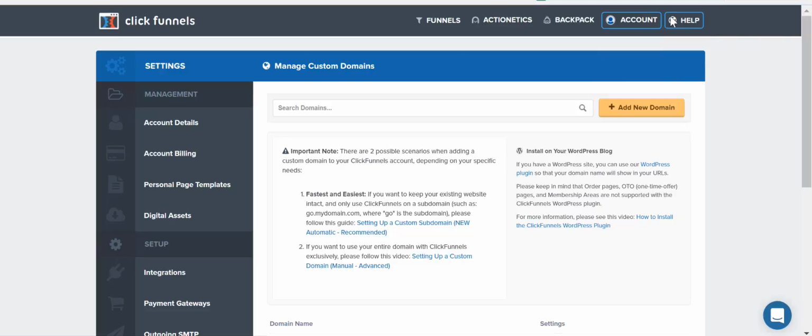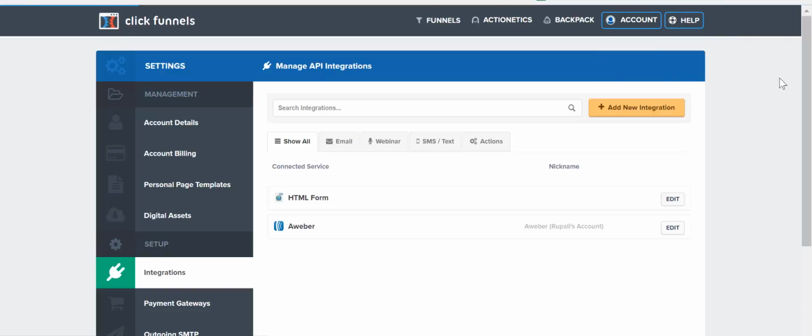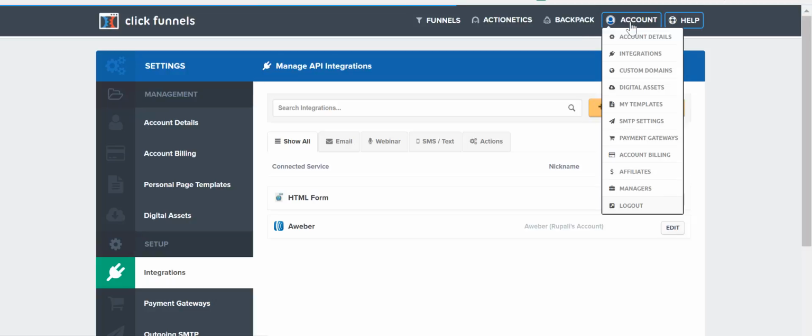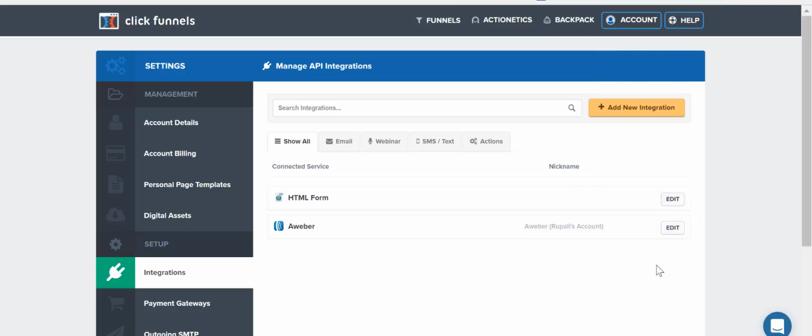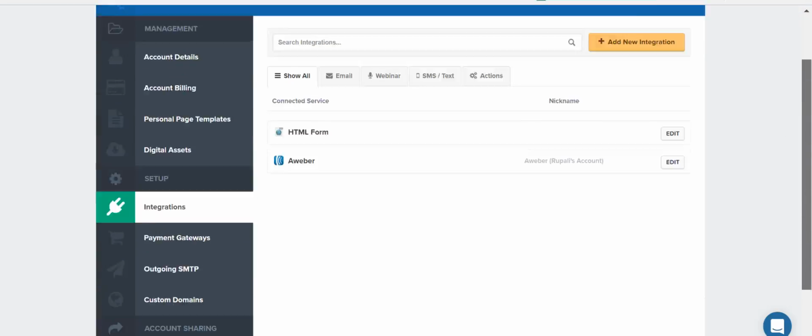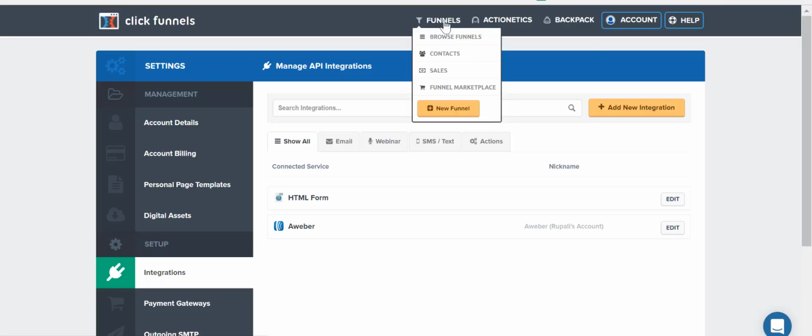I did this a long time ago. So I believe this is where I had come, account integrations, to actually link my Aweber account to ClickFunnels. Again, it is so simple. They have help articles that walk you through everything. So that's pretty much it. It's that simple to use.